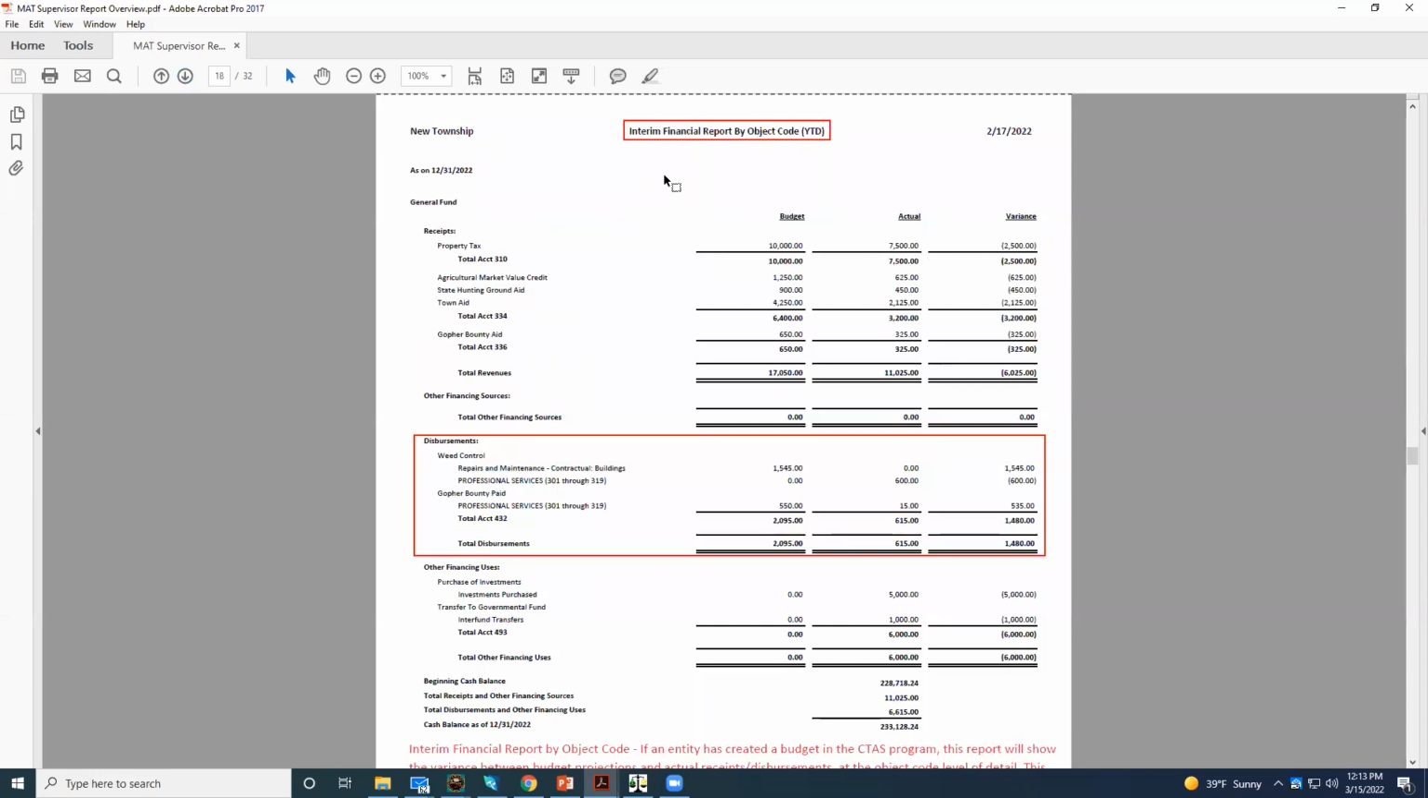So now we're into an interim financial report by object code. Again, this one's very handy with the budget, but where you're going to see the big difference here is, if I reference the box before by account number, we just had weed control and gopher bounty. Now underneath weed control, it's breaking it out by the next level of detail, which is object code. So in the weed control account, we had 2 different object codes used with that: repairs and maintenance, and then professional services. So it's actually one more step of detail in your financial reporting when you look at it by object code.